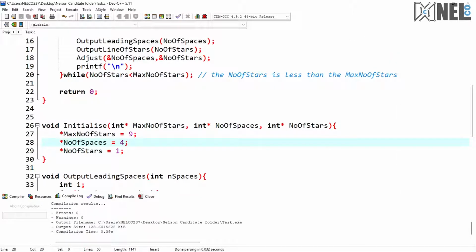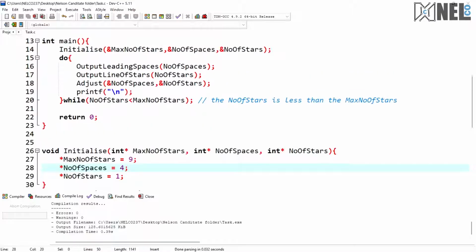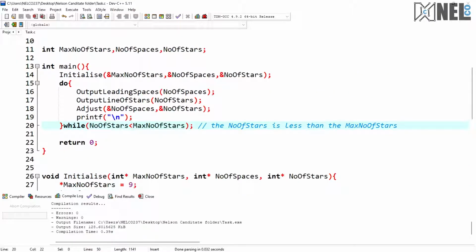I think 9 is an odd number. Let's see. It's 1, 3, 5, 7, 9, 11. Yeah, that's true. That means there's a problem here. Let's try and put equal to.